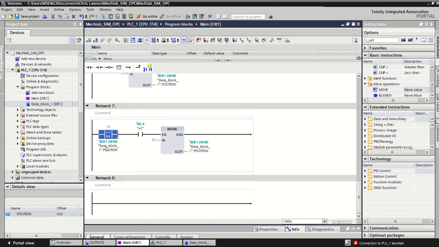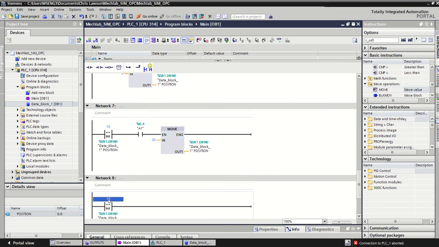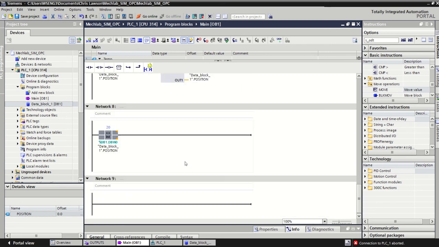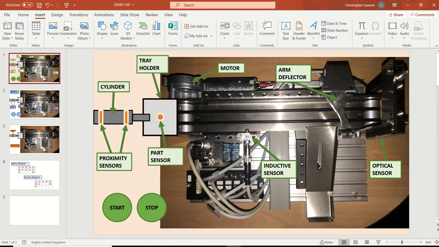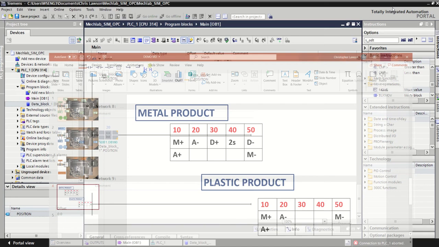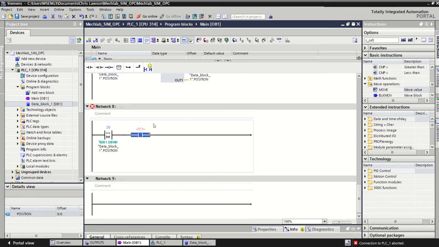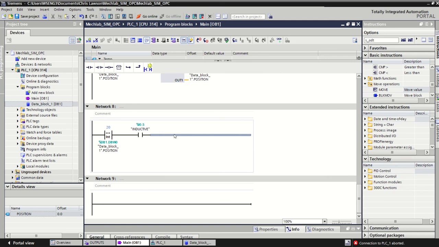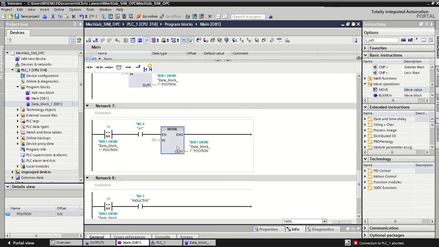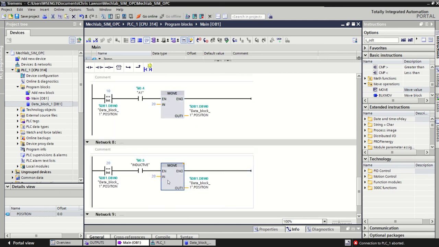Okay, so we're in step 20 now, and we're going to say if this inductive sensor is triggered, so imagine that metal part has come in, it's been moving along, the inductive sensor gets triggered, then we're going to go ahead into step 30. So put the input in. This is the input that represents the change in scenarios, and then we're going to move to step 30.